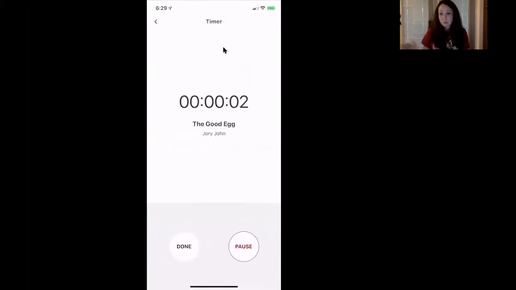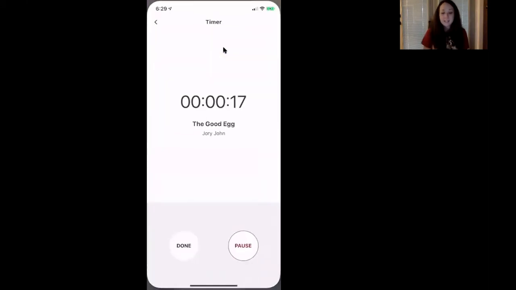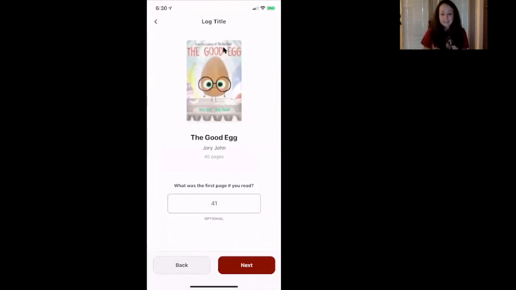And remember, I scanned The Good Egg. We're reading it. If, say, your child is reading and you receive a phone call, you can go off the screen. You can make a phone call. You can do other things, search the internet, and it still runs in the background. And then say it's been 5 minutes, they finished this picture book. You're going to select done.